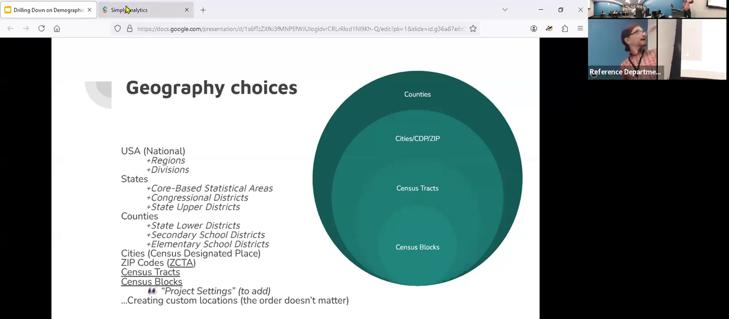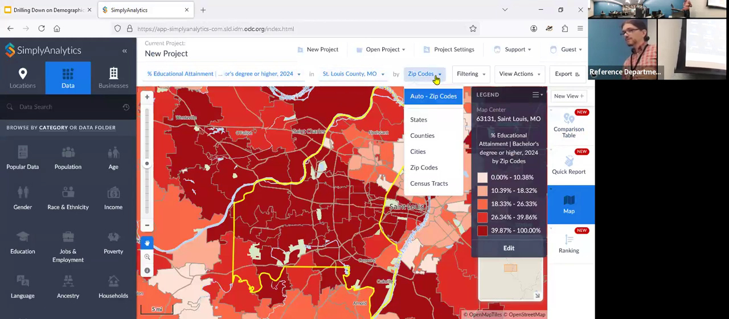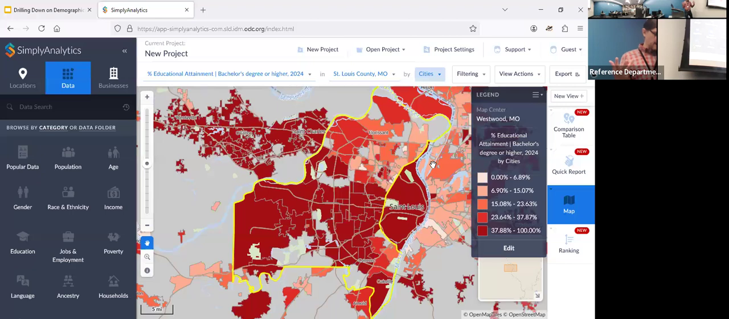So we can see, back you up and hop back to Simply Analytics. And you can see this tells us the educational attainment in St. Louis County, Missouri by zip codes. And so it has states, counties, cities, zip codes, and census tracts. Little warning, because we do have unincorporated areas here in St. Louis County, you can see that when you do choose cities, it kind of leaves out some of these rural areas and some of the unincorporated areas that we have in St. Louis County, but it does have other ones that are called census designated places.